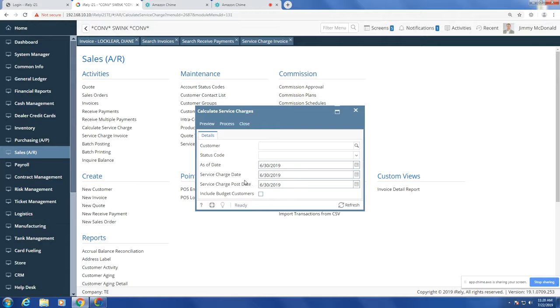And now from here, you would click preview. If you click process, that's going to create those service charges without you being able to view it. So preview just allows you to see it on the screen.